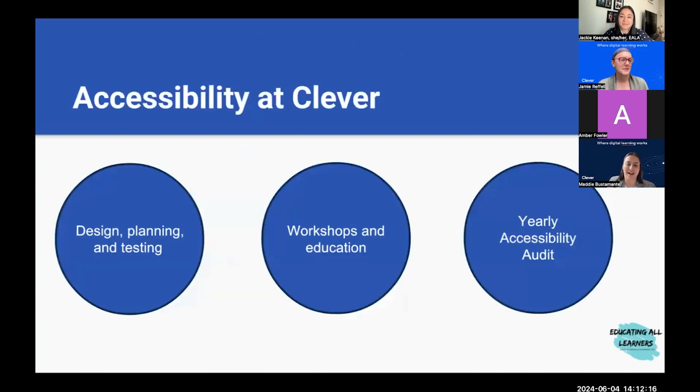Thanks, Jamie. I'm Maddie. I'm a software engineer at Clever, as mentioned before. Let's talk about how we prioritize accessibility at Clever. We have three main ways that we build accessibility into all Clever products and experiences. First is design, planning, and testing. Software engineers and product designers build accessibility into new features through the tech spec process, which includes addressing and discussing how our features will interact with different accessibility tools.